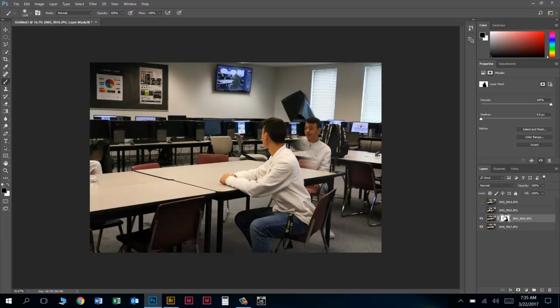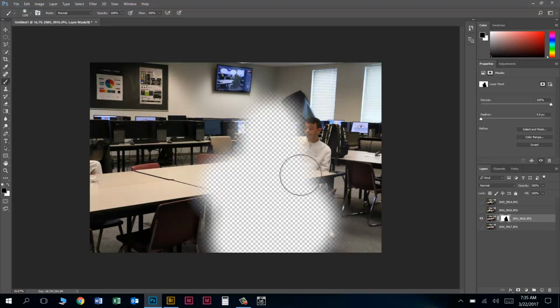Come over and look at my layer mask. You can see I've got a nice little black blob. That's where I made the hole. In fact, if I turn off my back layer, you can see that all I've really done is just made a temporary hole in this layer so that I can see the layer underneath it.